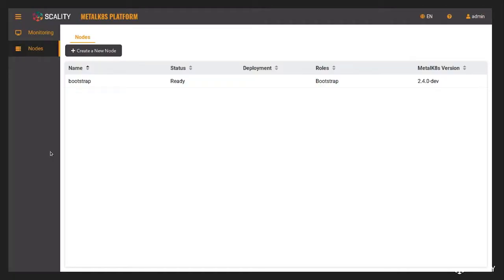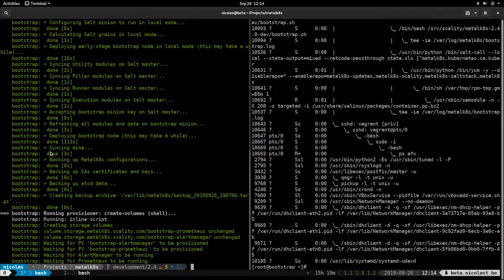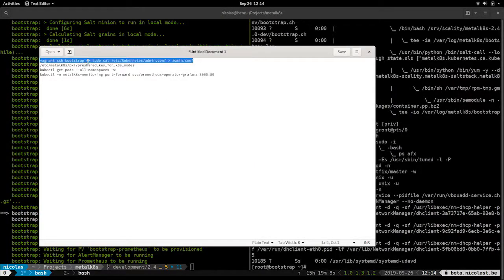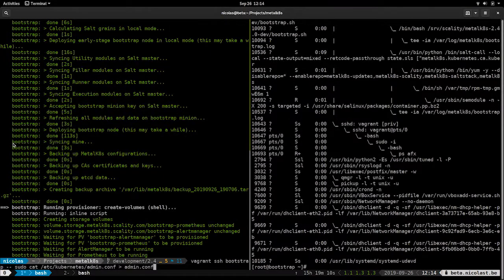So this is that UI. I wish I could show it. Ah, no, it succeeded. Let's do a live one. I'll copy my credentials to my local machine.